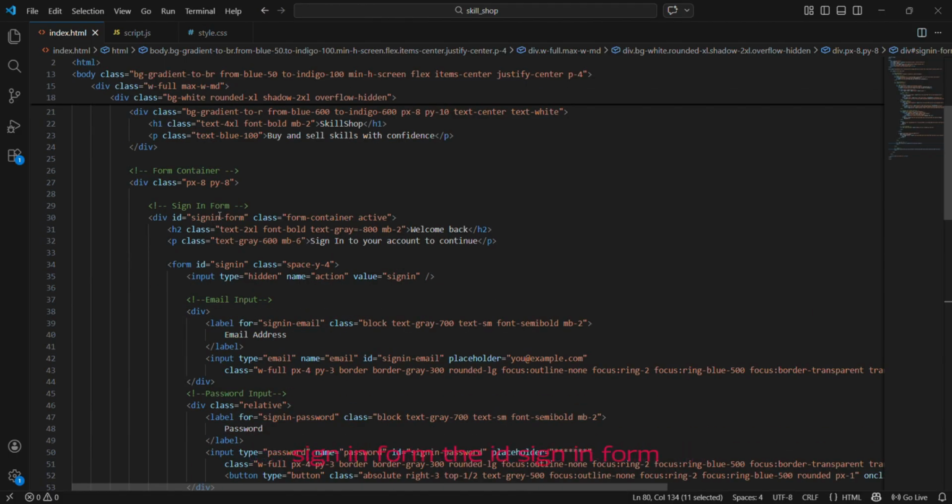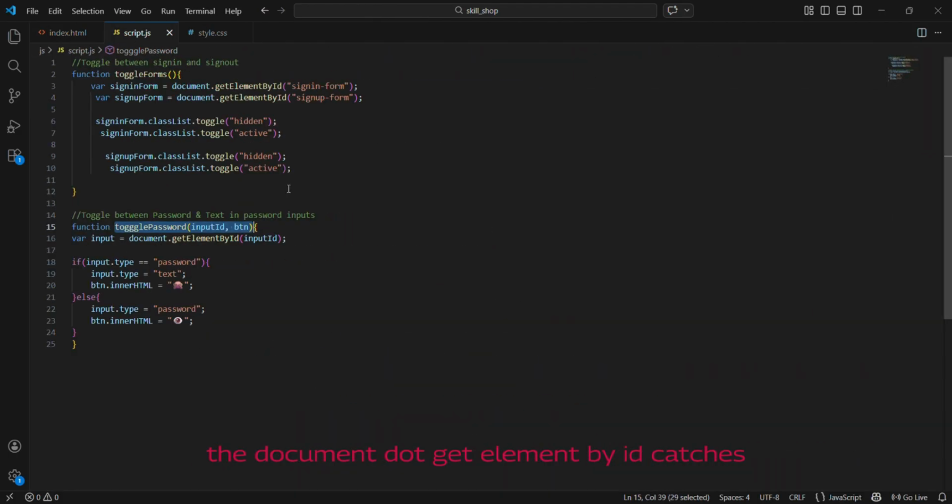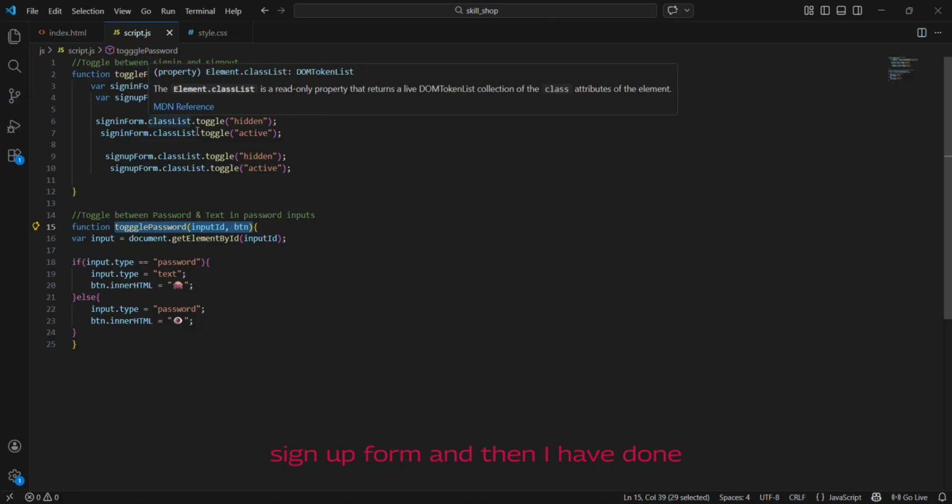Here's the division: sign in form, the id is sign in form. The document.getElementById catches that element, the id element called sign in form, and I have assigned it to a variable called sign in form on the JavaScript side. Same thing has been done for the sign up form.